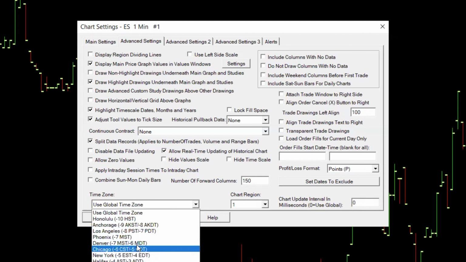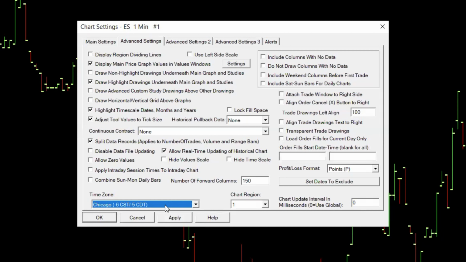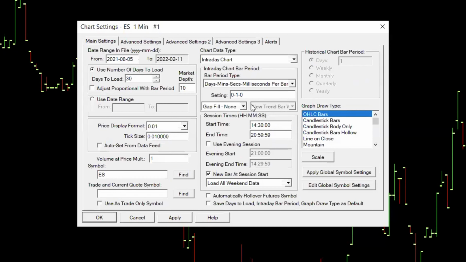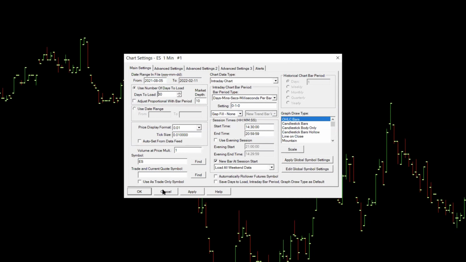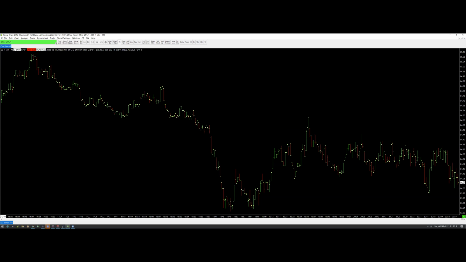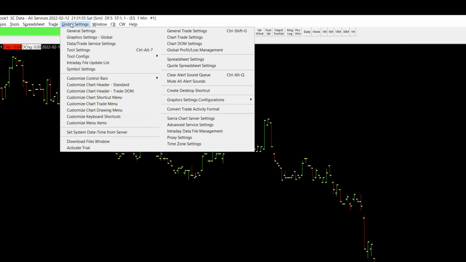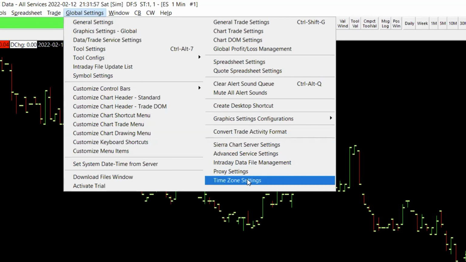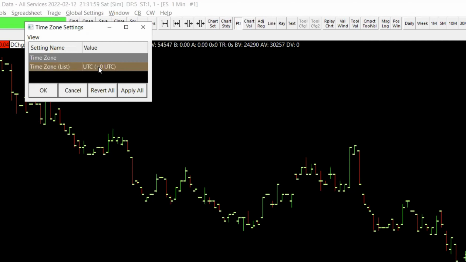And that does mean that when I first set up a chart, I have to get my session times set correctly, and I need to set them to Chicago time in this case. So that's what I do. But then the trade activity log report, if I go under global settings, time zone settings, right here, time zone, it defaults to UTC, which makes it even worse. If you don't realize this is defaulted this way, then your default time zone makes no sense whatsoever.